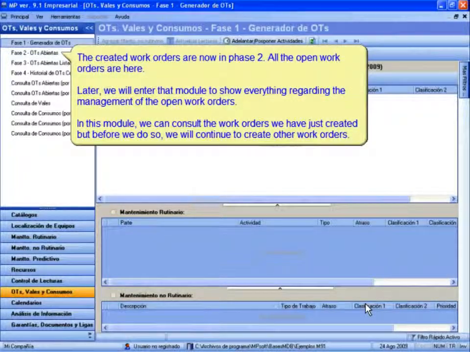The created work orders are now in Phase 2. All the open work orders are here. Later, we will enter that module to show everything regarding the management of the open work orders. In this module, we can consult the work orders we have just created, but before we do so, we will continue to create other work orders.